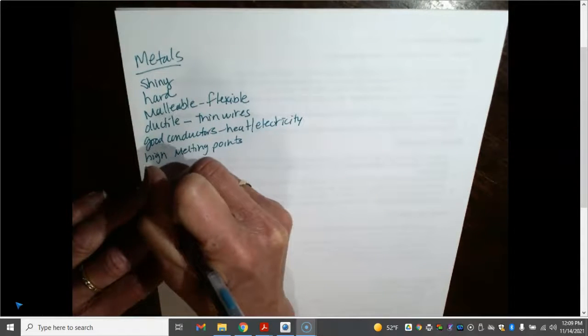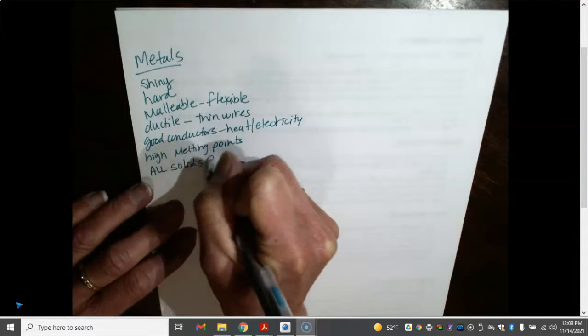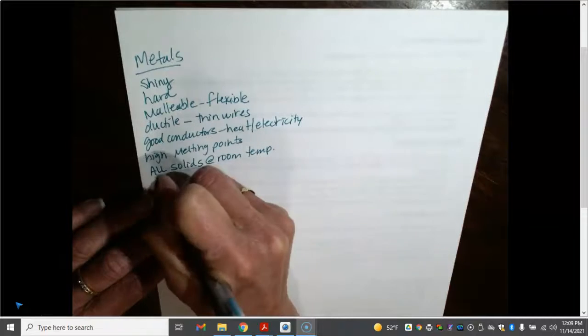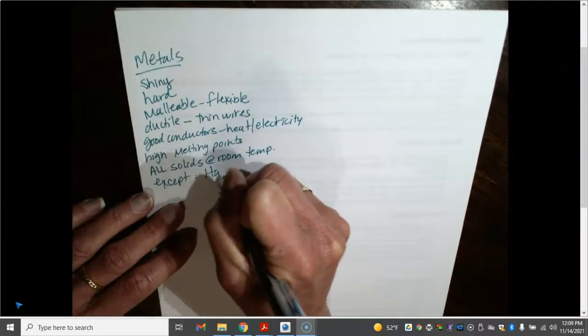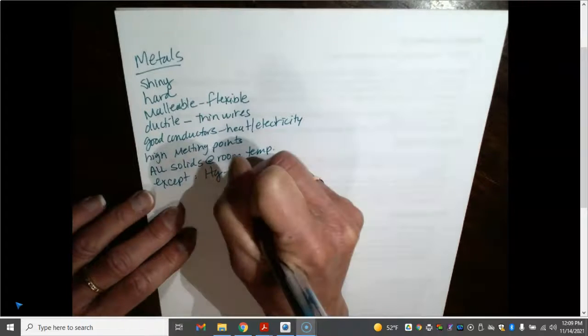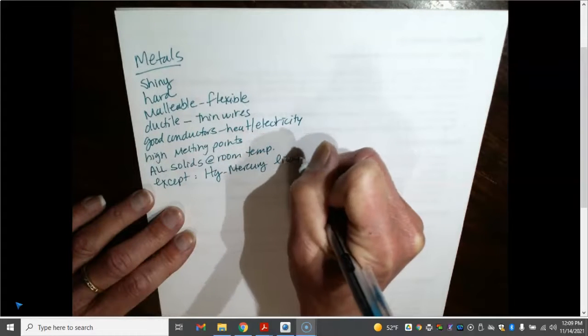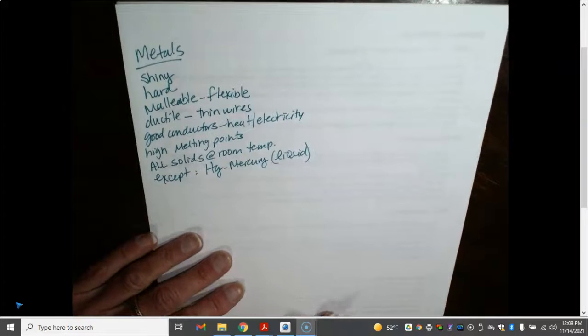They are all solids at room temperature, except one metal, which is mercury, Hg. So this guy is mercury. Mercury is a liquid at room temperature. All the rest of them are solids at room temperature.